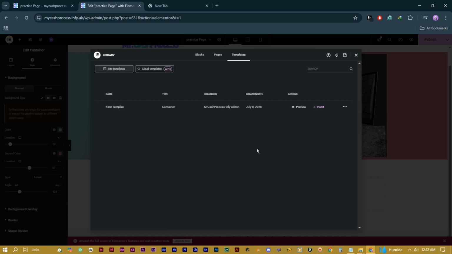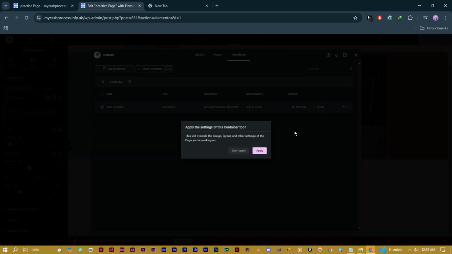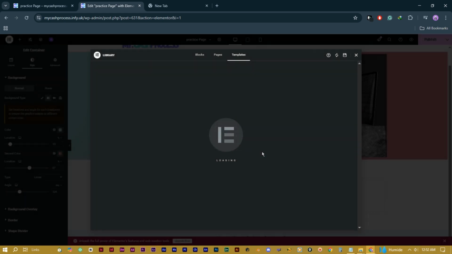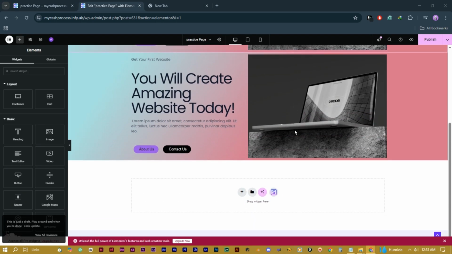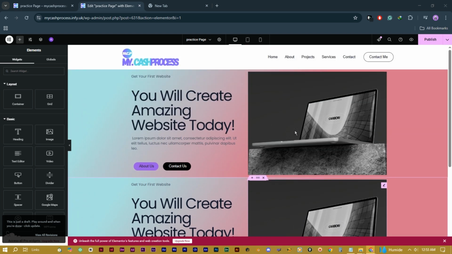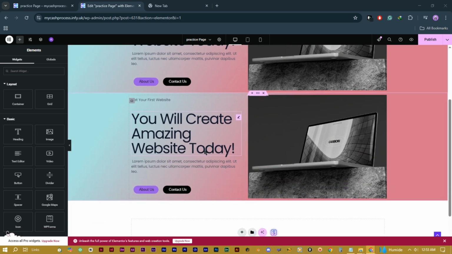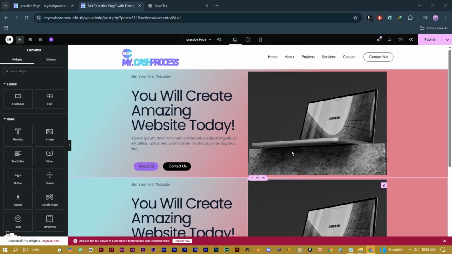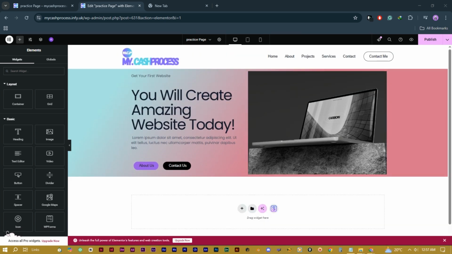After that, if I close this and scroll down to the Templates area, I'll see the saved template and can insert it wherever I want on the site. Just click Insert, then Apply, and boom. You have a brand new section imported from your template library. This is a great approach if you create something you like and want to use it in multiple places. I'll go ahead and delete this section.